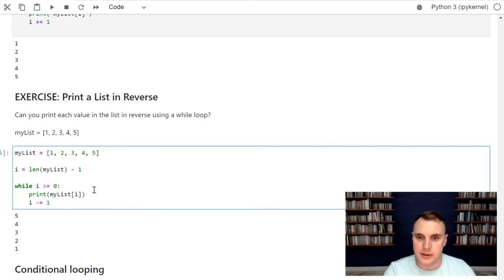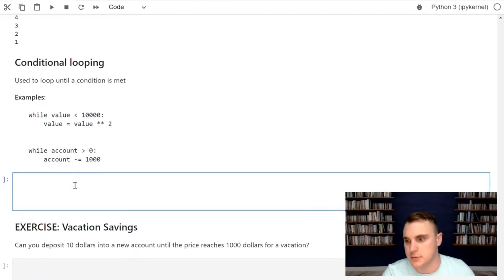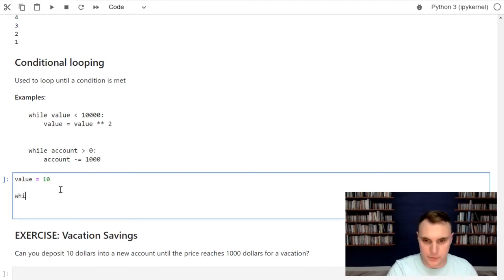Okay. So that's just a way to print a discrete number of cycles through a list or whatever you're trying to do. But let's look at some other things of where while loops actually will benefit you the most. So instead of looking at your position within the list, you can look at some other condition. So maybe my value starts at 10. Okay, so I have this value, and I want to know while value is less than 10,000.